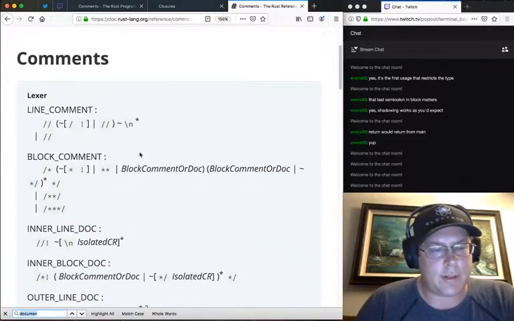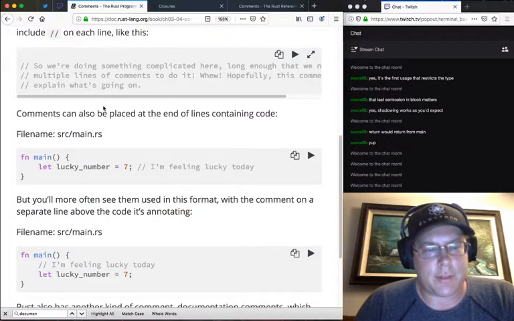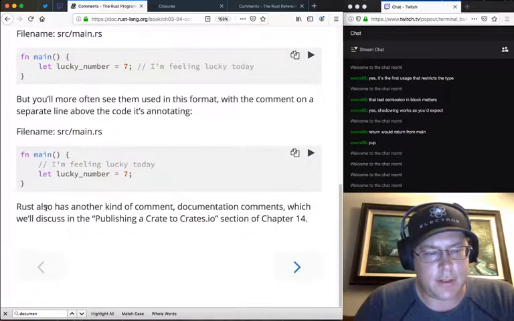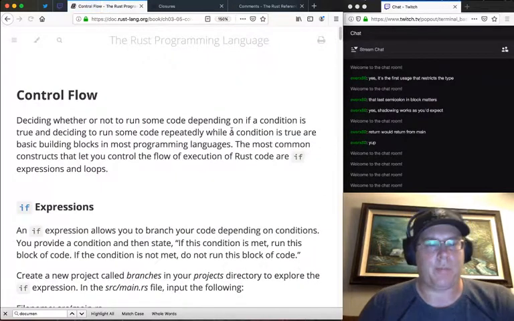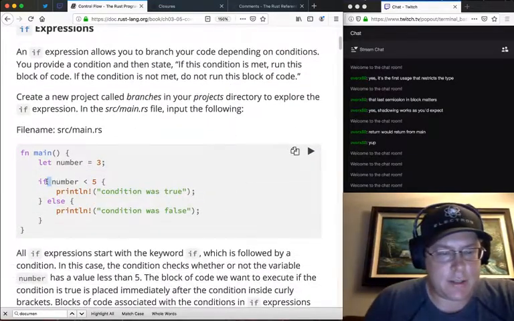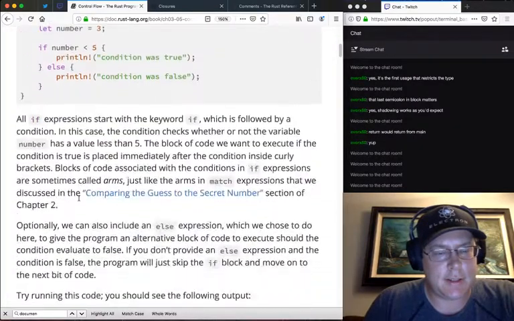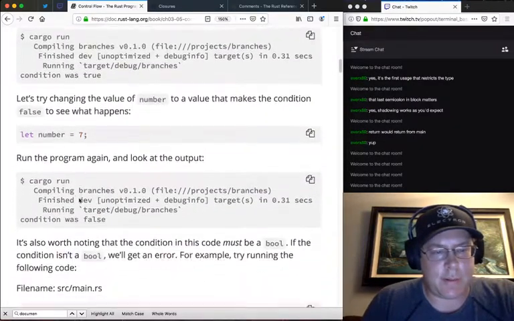Okay, so yeah, there's block comments. We'll just follow this. Rust also has another kind of comment, documentation comments, which we'll discuss in chapter 14. Okay. Control flow. Ifs, no need for parentheses. Those are pretty straightforward.